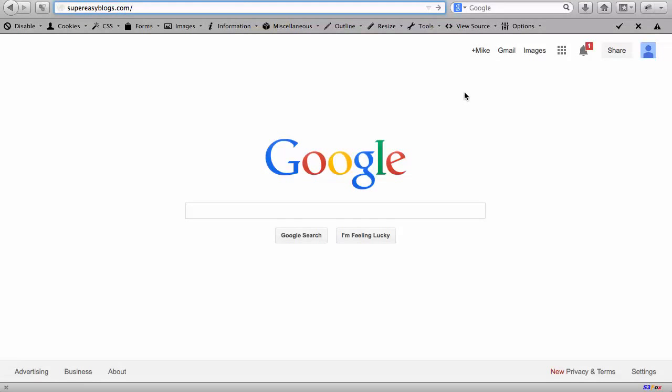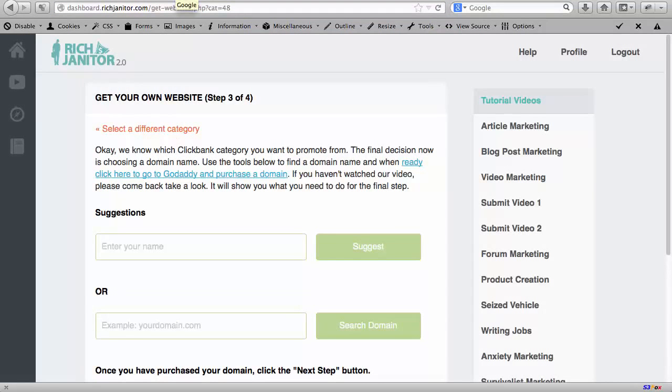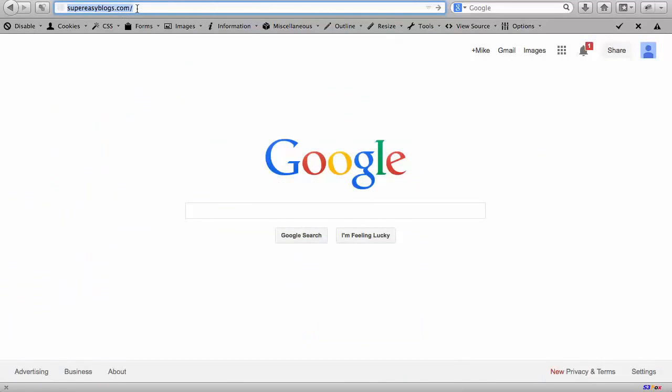And so you're going to basically do the same kind of thing. You're going to buy a domain name similar to this one, or however you want it to look. And what's going to happen is, on the previous step when we were doing this on the Rich Janitor site where we chose a category, when someone goes to the domain they're briefly redirected to the Rich Janitor site, where we quickly look and see which product is the most popular in the category that you chose, and then we forward that person onto that product's website.